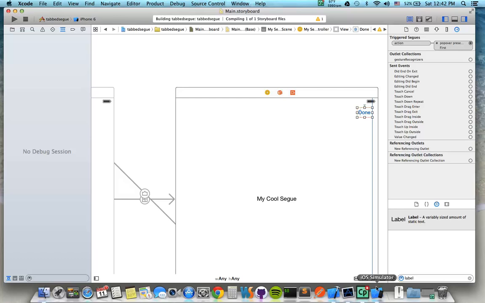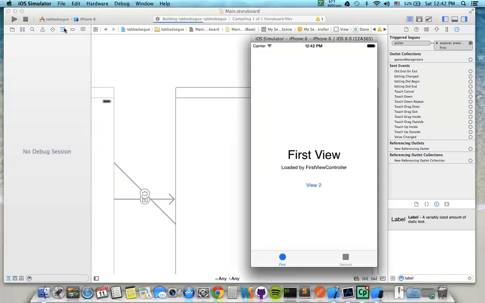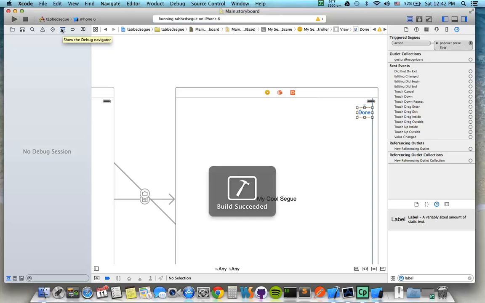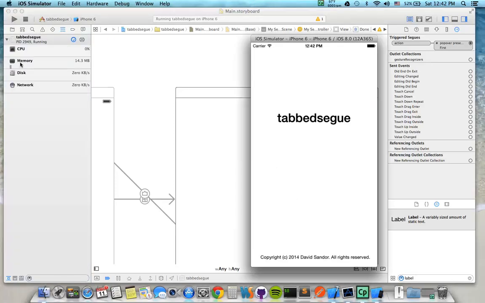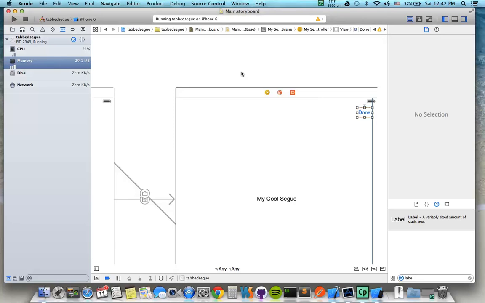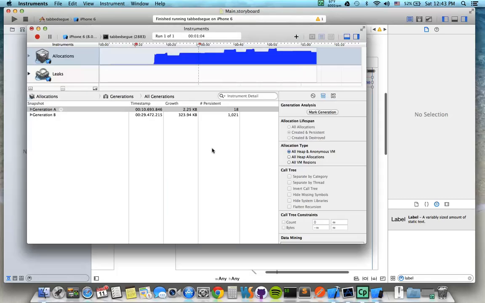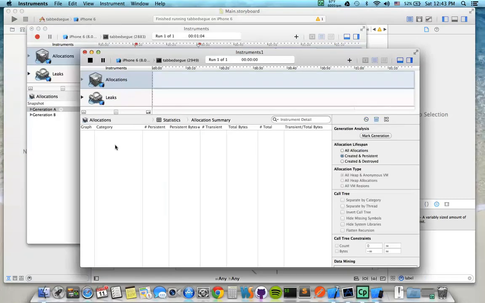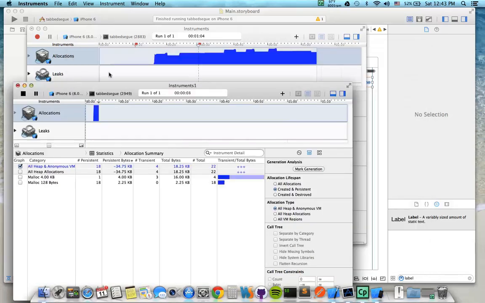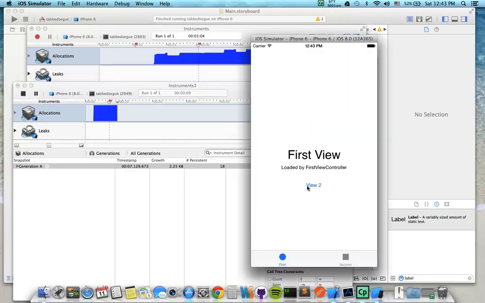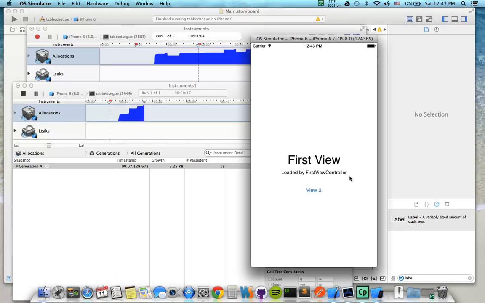So when I run this, pop up my simulator. Let's go back to my debugger memory. Let's hook it into Instruments. So transfer the debug session over to that. So you saw my old one. This is my new one. It's just mark generation. Now, watch view 2 loads memory. When you click done, guess what? Loads more memory.